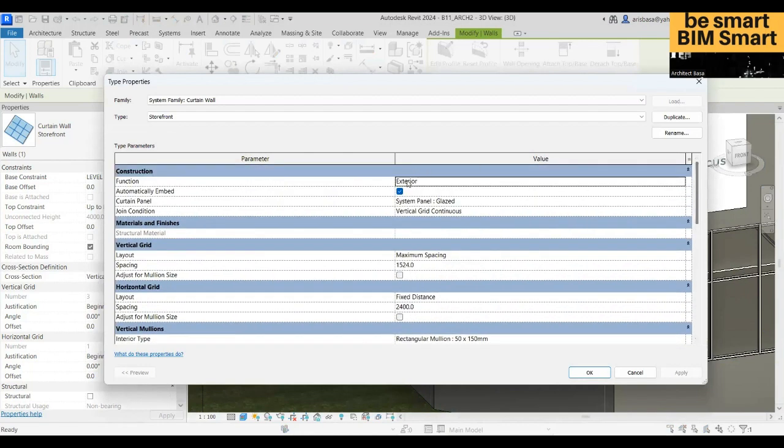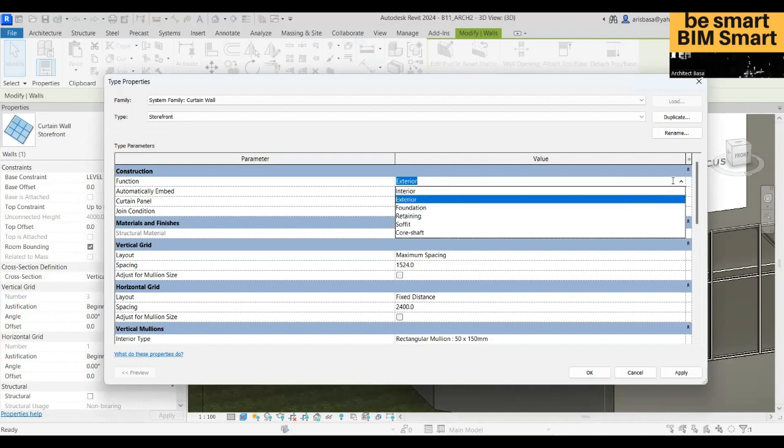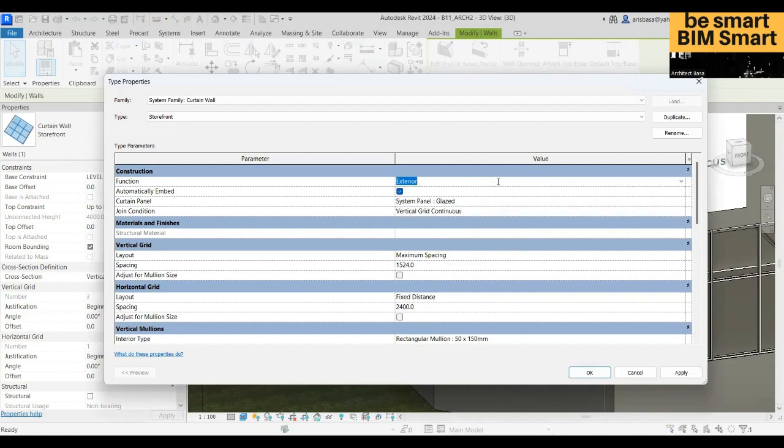Okay. So now it is functioning as an exterior wall, which is correct. You know, information in BIM is very important. That's why, for example, if you use the same curtain wall as a partition inside your office, make sure you change this and make it interior. Okay, so it becomes correct, right? So it's an exterior wall now, which is fine.